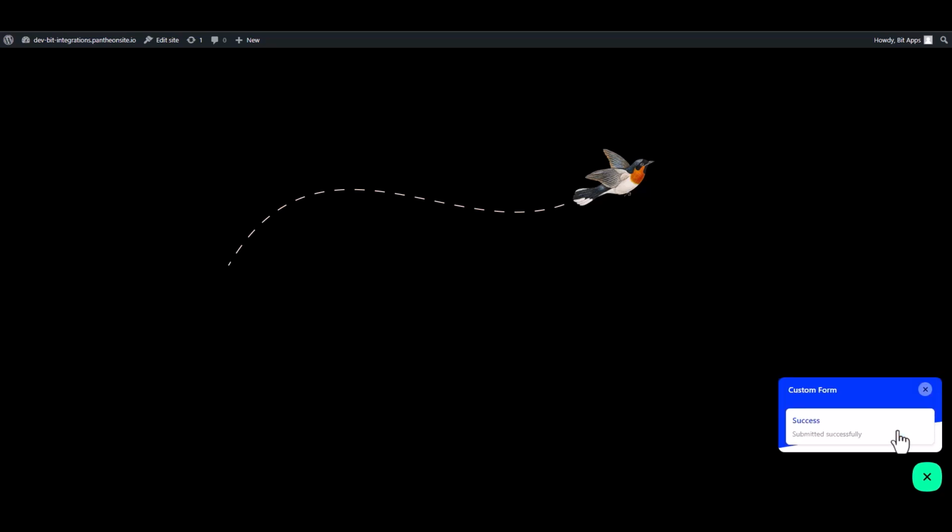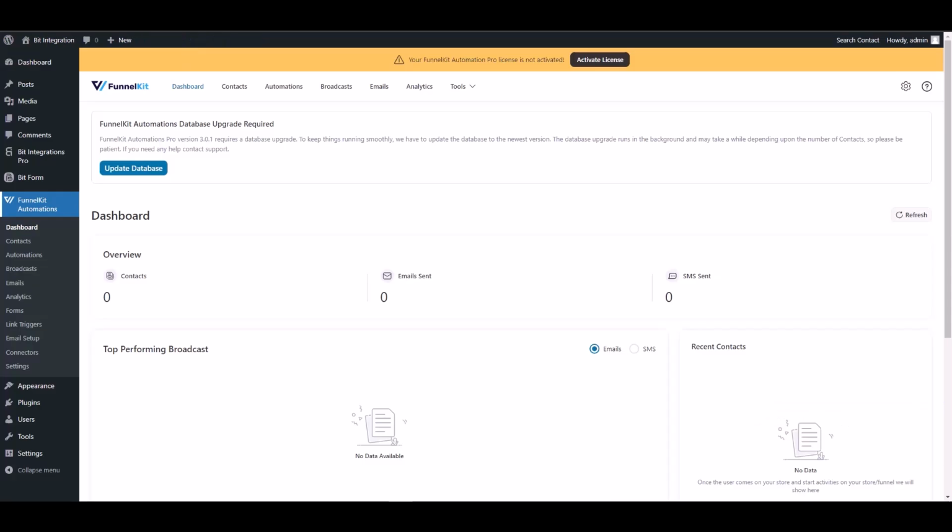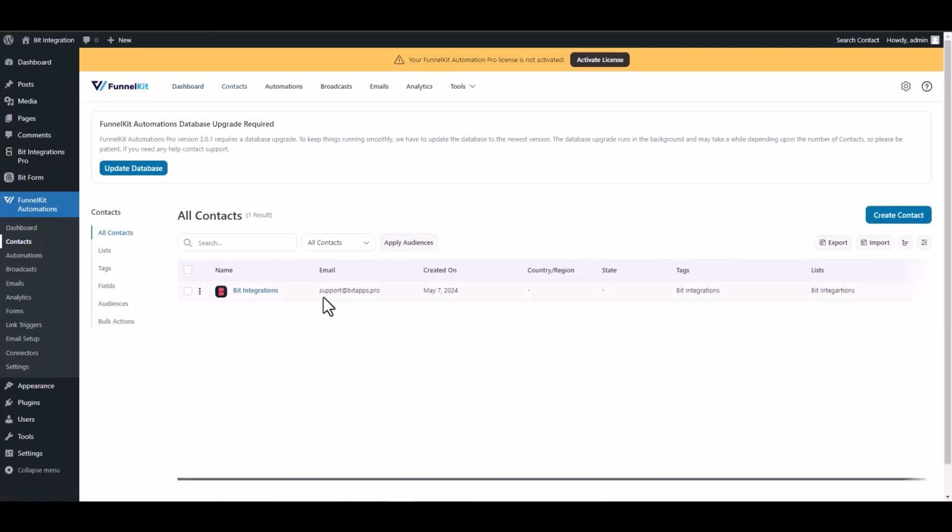Submit it. Form submitted successfully. Now go to the Autonomy dashboard. Navigate to the contacts. You can see here that the data was successfully received in Autonomy.